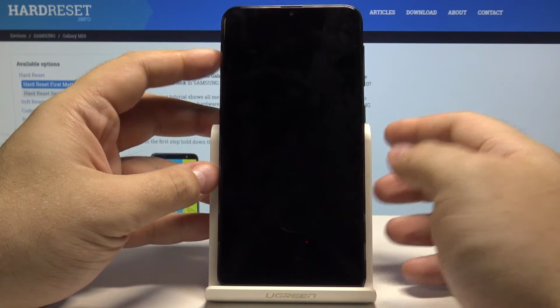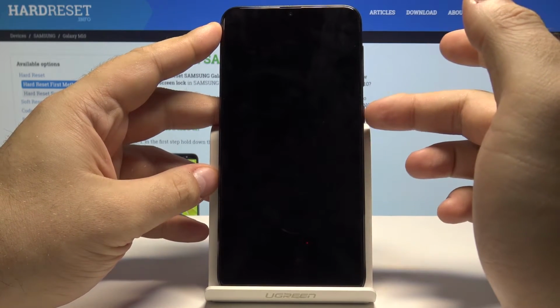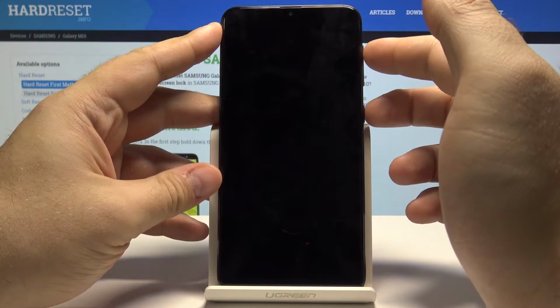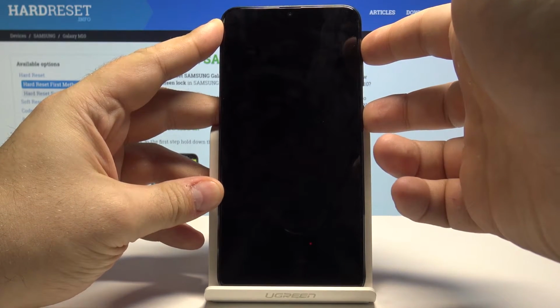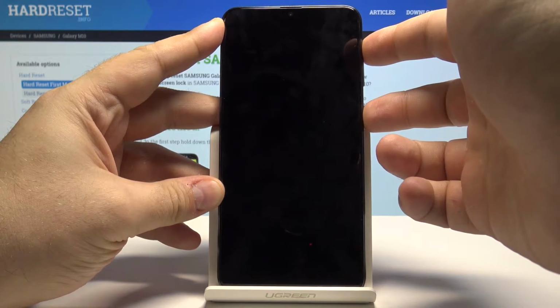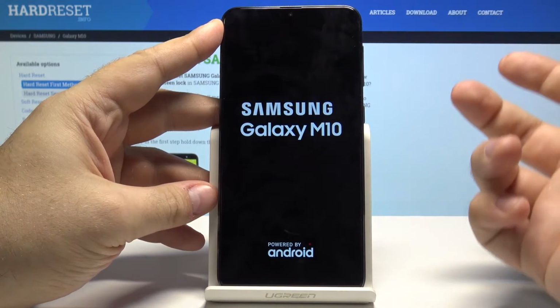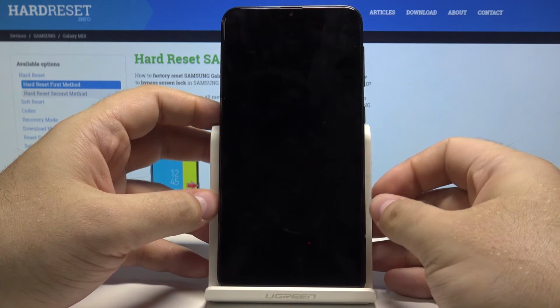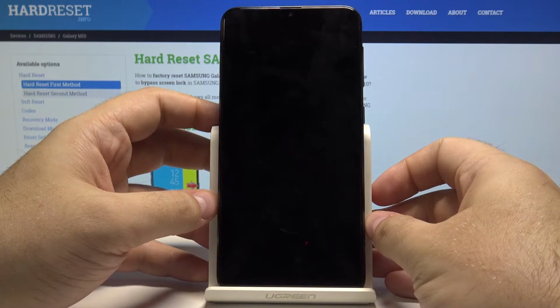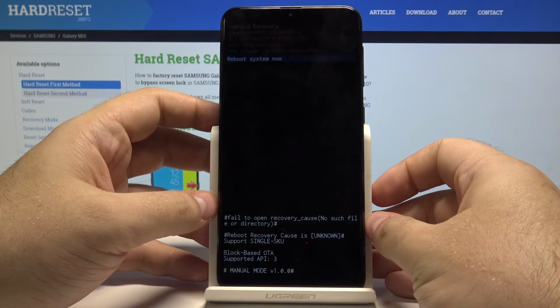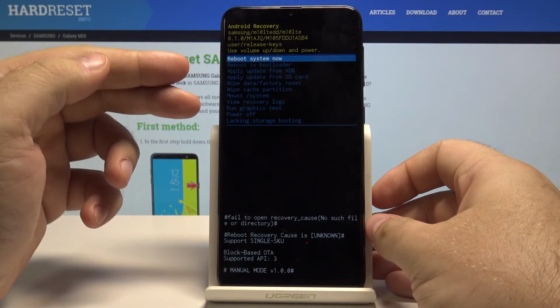Now let's start by pressing and holding the power key and the volume up keys both at the same time until we see the Samsung logo appear. Now I stop holding and wait for the device to go into the recovery mode. As you can see, we are in the recovery mode.